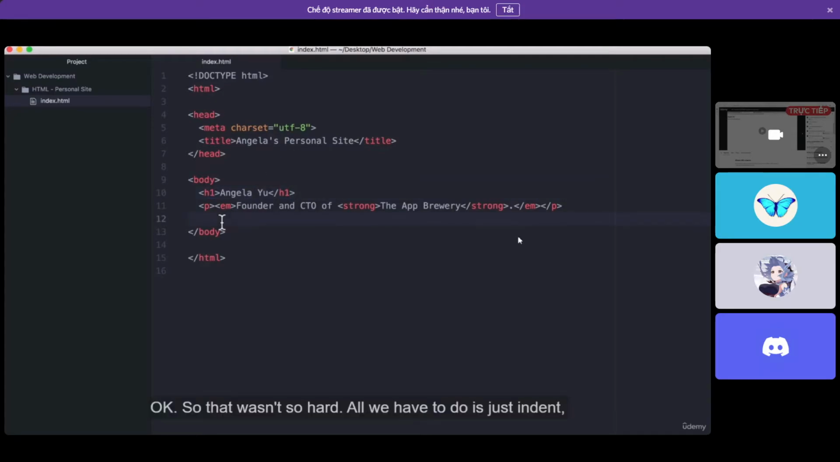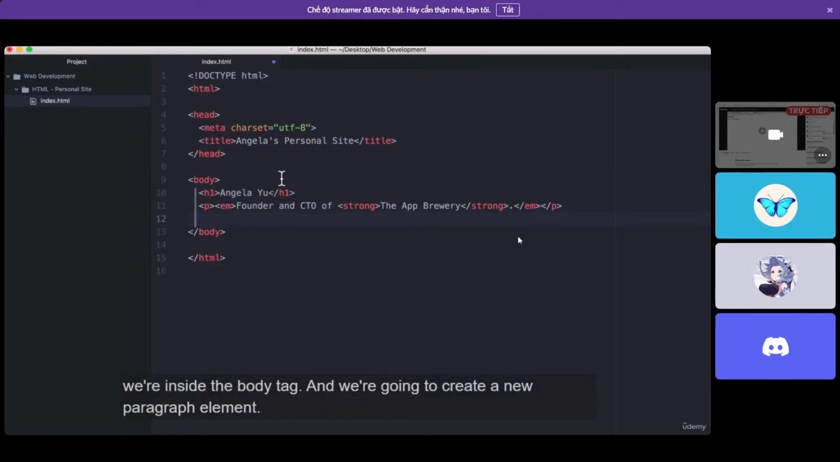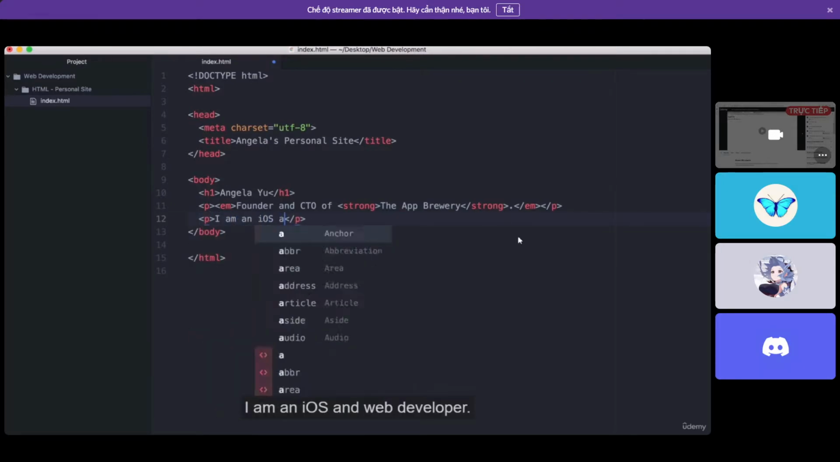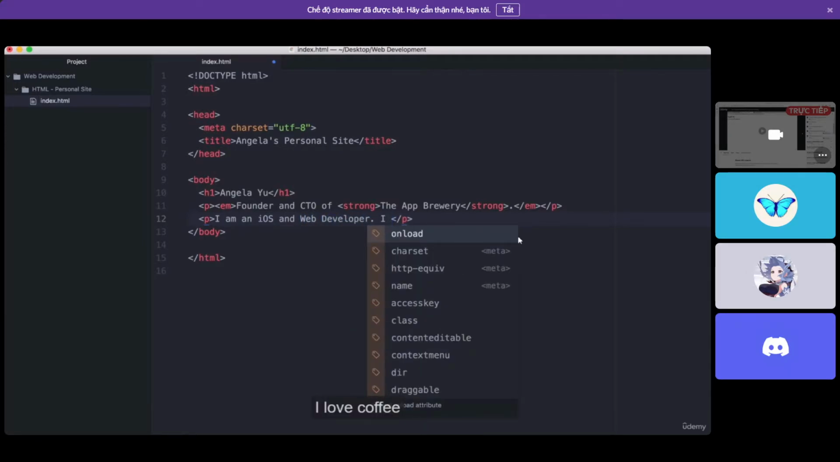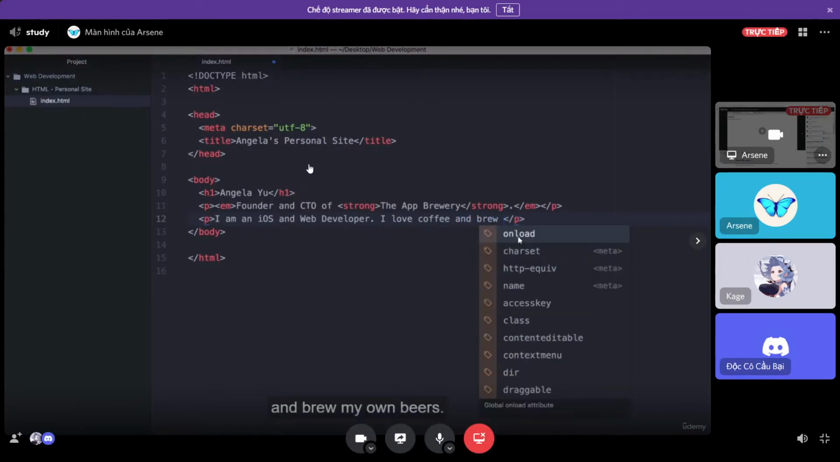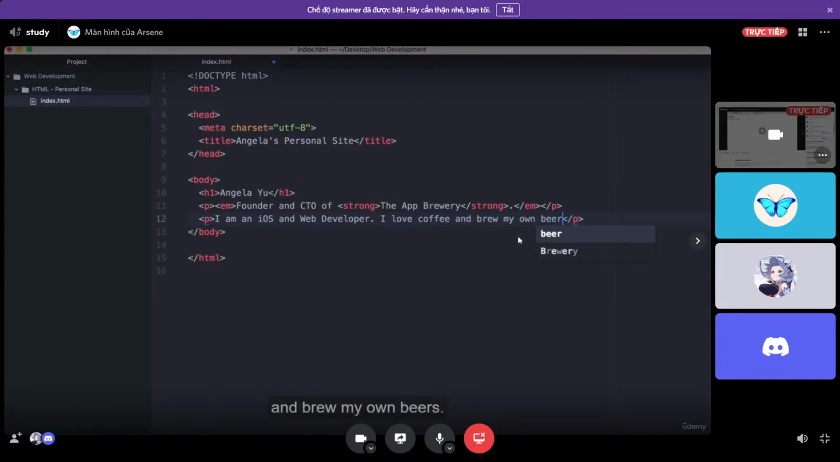Okay, so that wasn't so hard. All we have to do is indent so we're in the right position, inside the body tag, and create a new paragraph element. This is going to be on a new line from this paragraph. They're going to be separate paragraphs. And here I'm going to write, I am an iOS and web developer. I love coffee and brew my own beers.